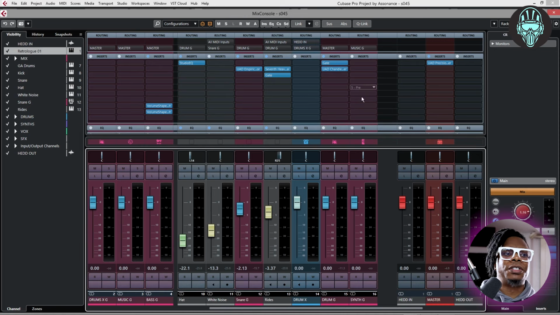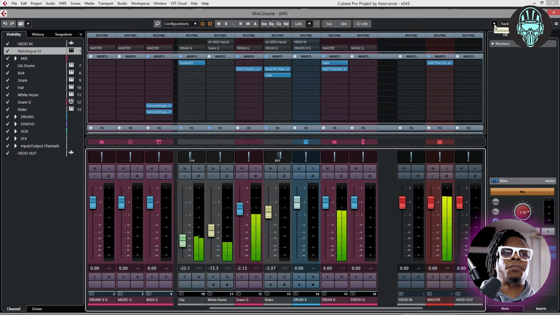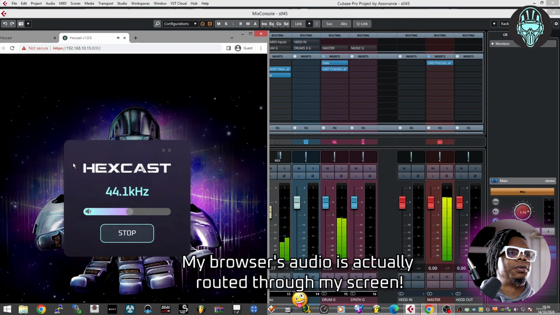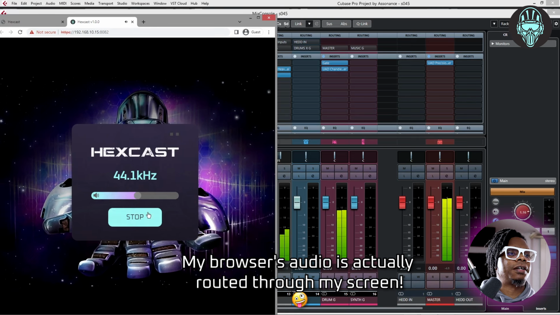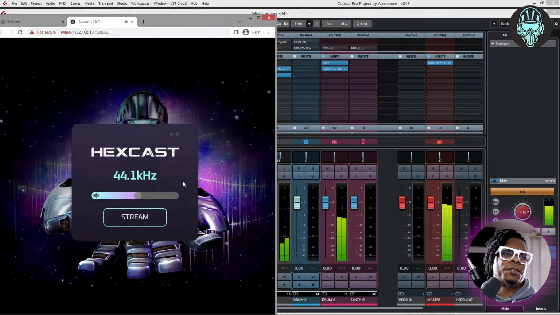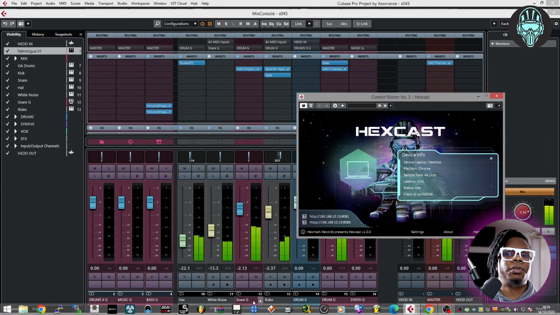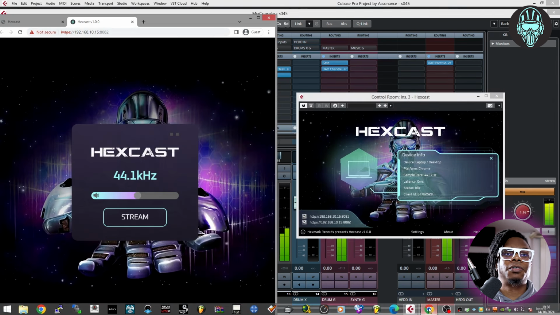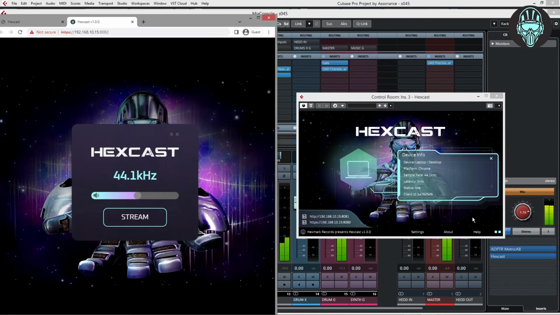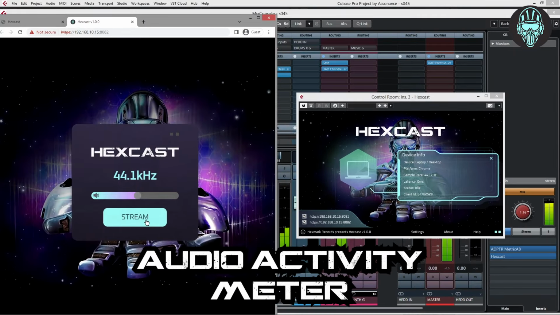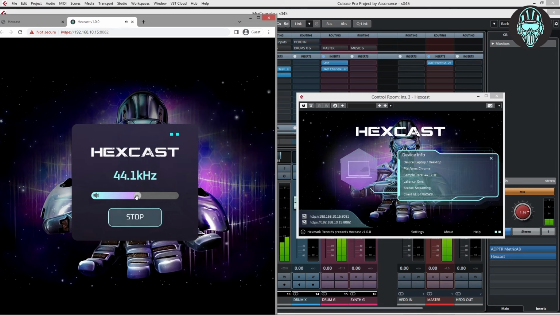And what I'll do is I'll play it. You probably can't hear that because it's actually coming through Hexcast. So if I hit, so now that's playing through the studio. So let's bring that up and bring the browser up. Okay, so now it's playing through the studio. You can see this audio activity meter here. And if I hit stream, it now plays through the browser.